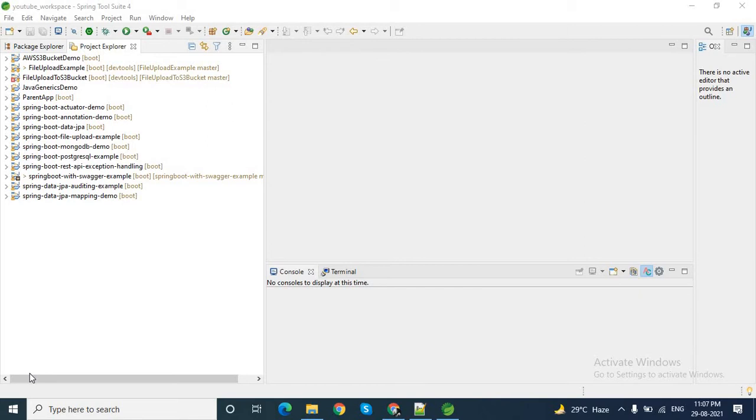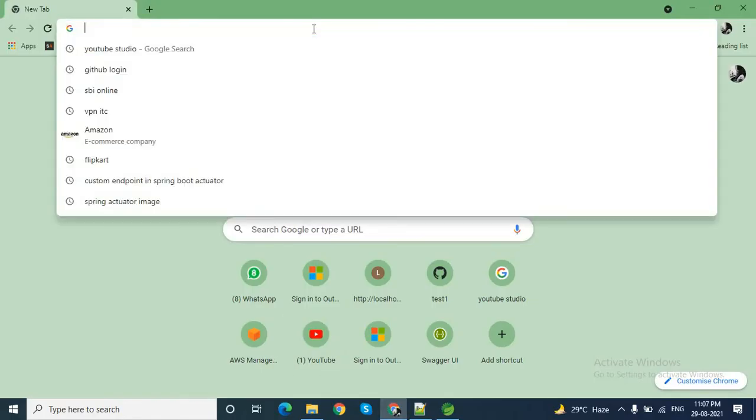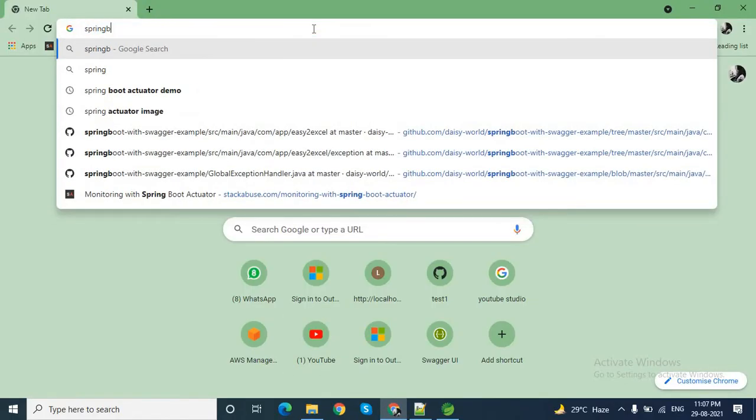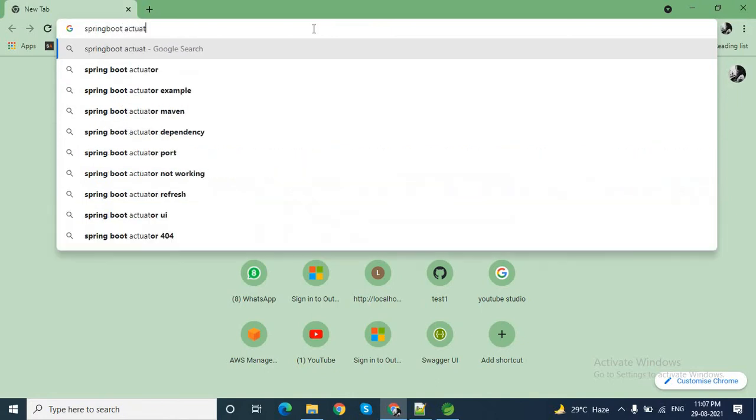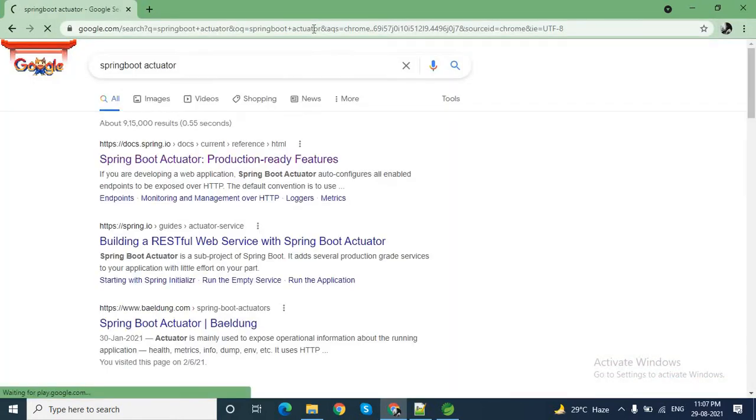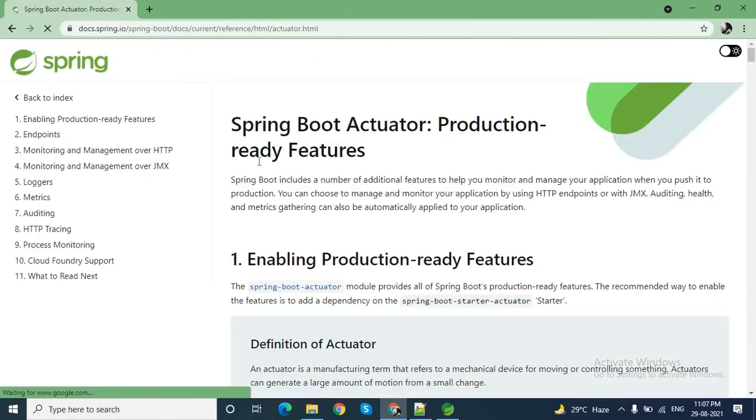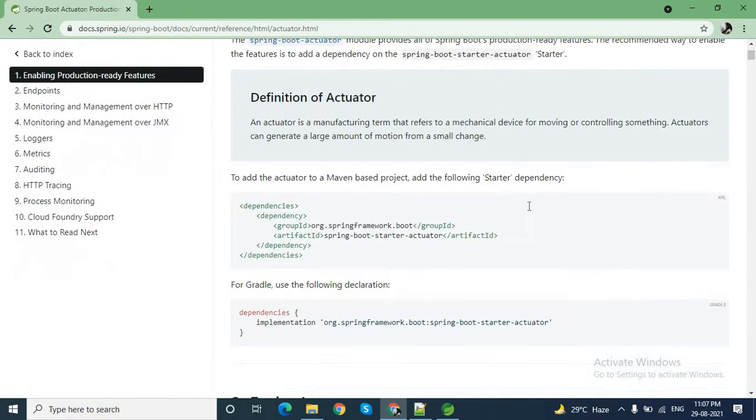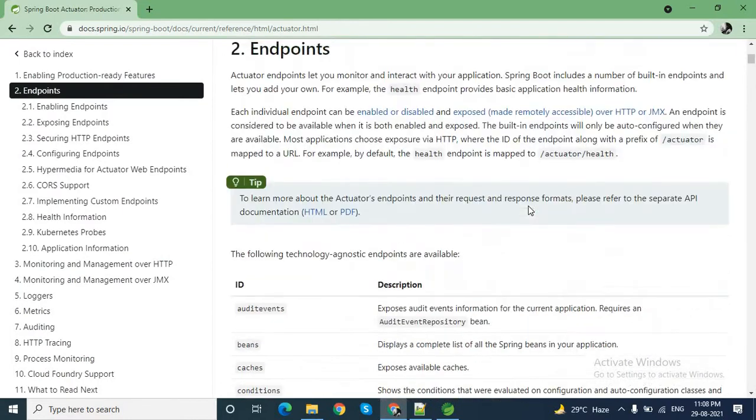If I go to the actuator documentation, you can see a number of predefined endpoints are there to monitor our application. So let me go to my browser to show you. Let me search for Spring Boot actuator. So this is the official website for this. You can see there are so many endpoints. See here.